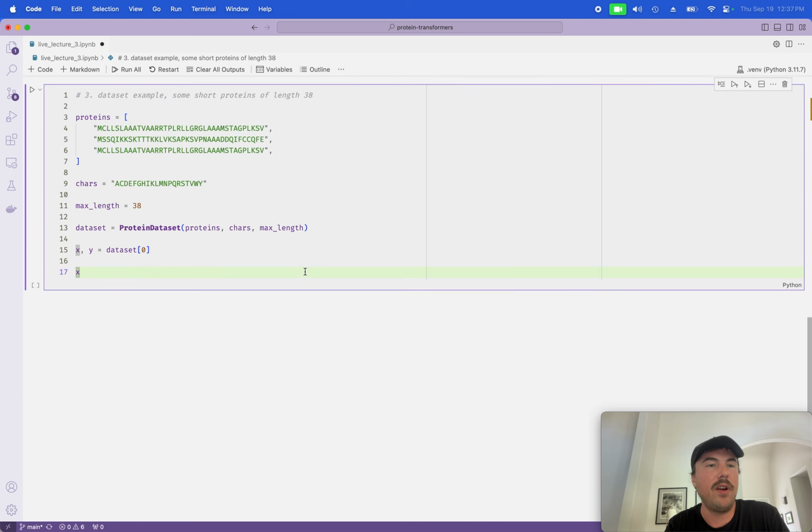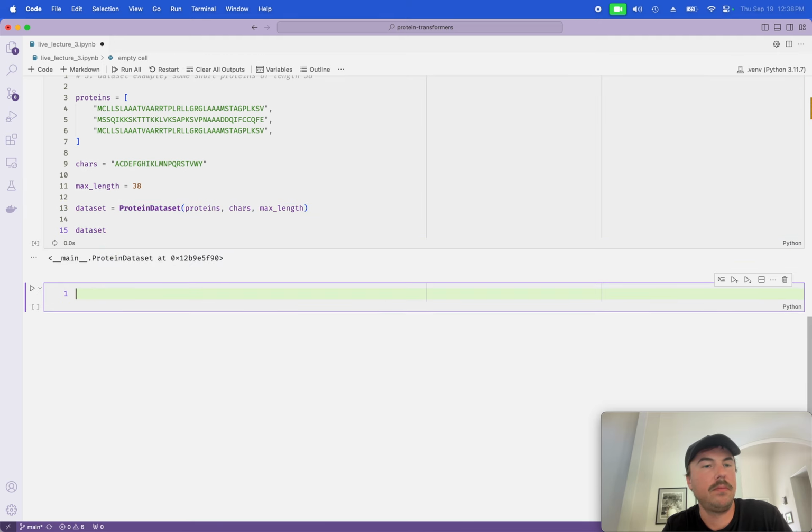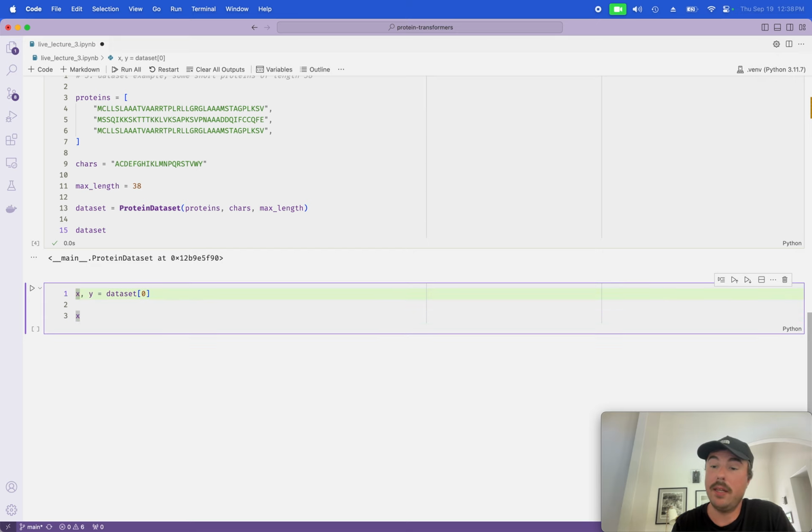So let's look at an example of using this. Let's start with some very, very simple protein data. I just made up some protein sequences here. They're all really short. This is the list of proteins, this is the list of amino acids. And then I'm going to provide the maximum length here, which is 38 for these sequences that I created. We can create our data set by passing in the proteins, the vocabulary, and the max length. And then from the data set, we can index into it to pull out training examples.